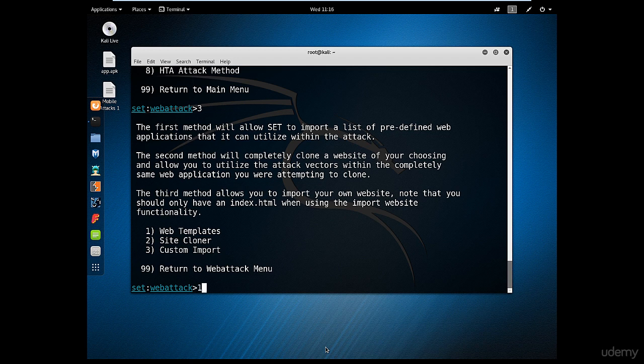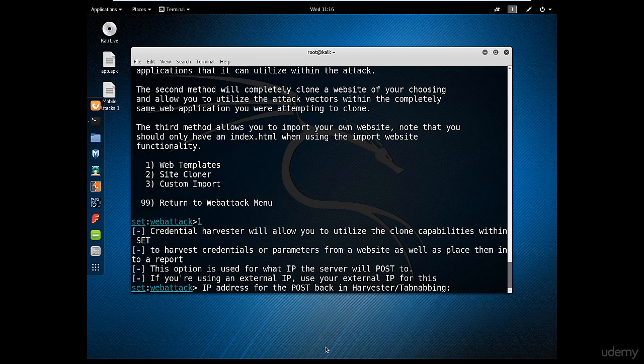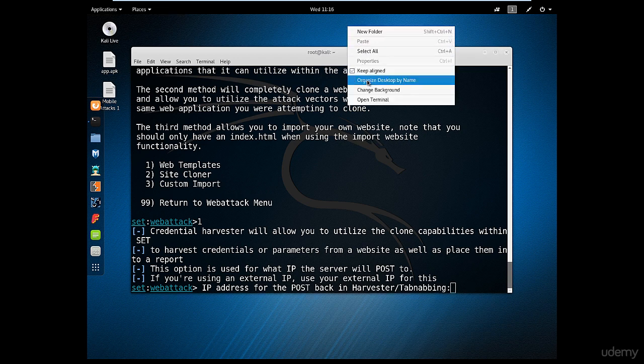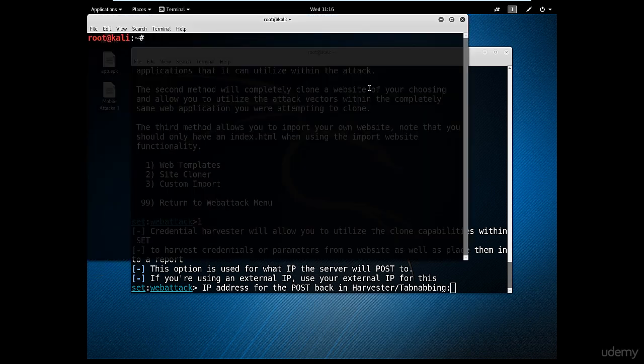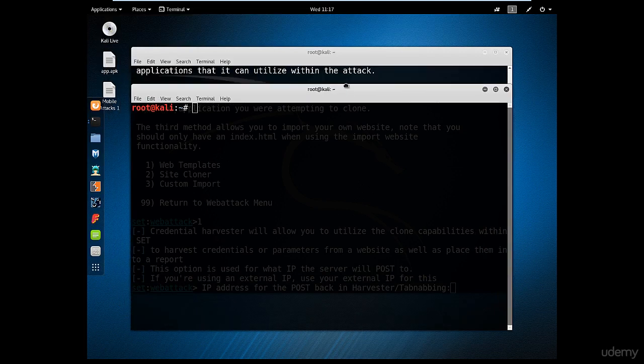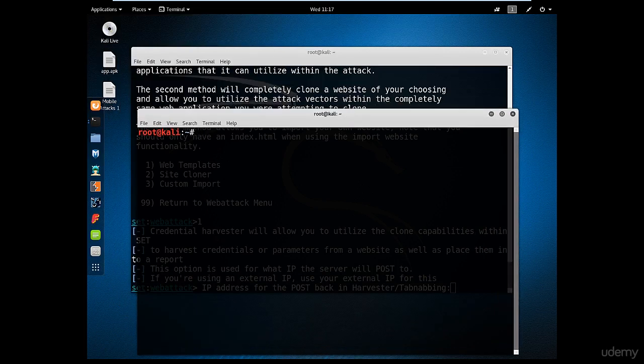So let me choose 1, and it's going to ask, okay, what is the IP address of your machine, which is the post back, I mean the username and password that will be sent from the victim, to which IP address should it be delivered. You should put your IP here. Now if you do that locally, let's open another terminal, you can use the private IP. You go to the terminal and you type ifconfig to check the IP of your machine.